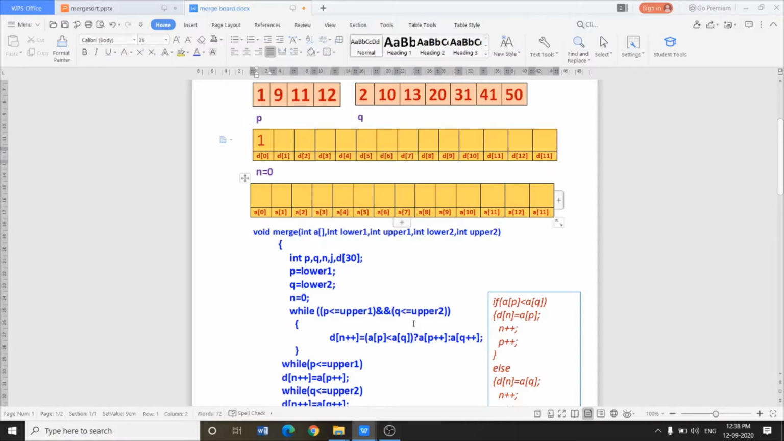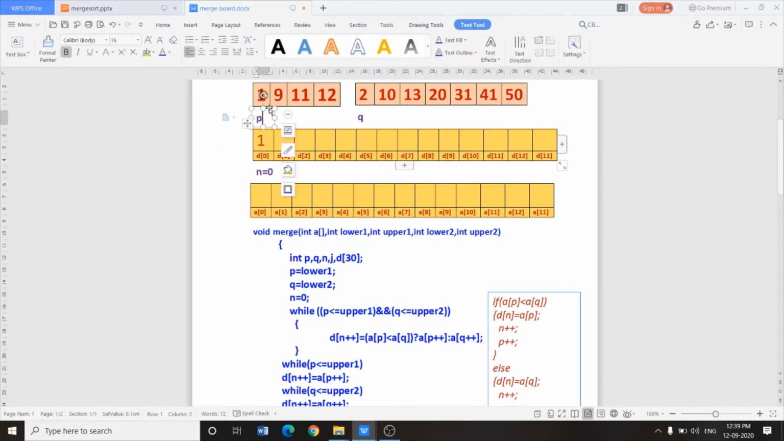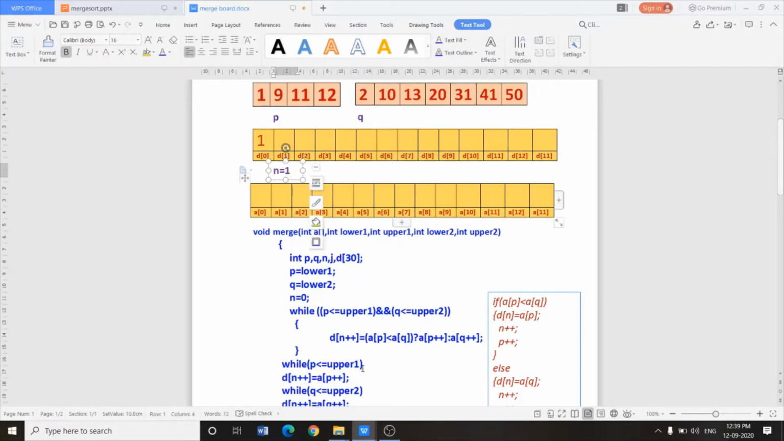Then you have to increase p and increase n also. Increase p means p++ and increase n means n++. So p comes here and n comes here. What is the value of n now? N is 1 now. Again repeat the same procedure.